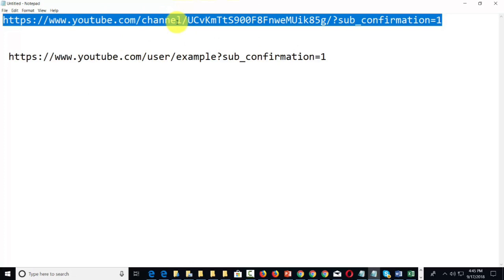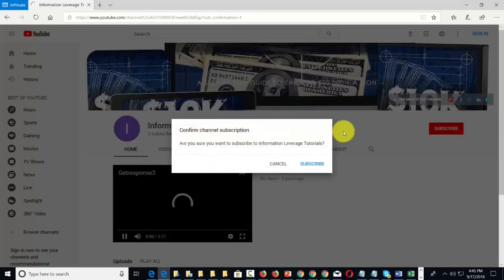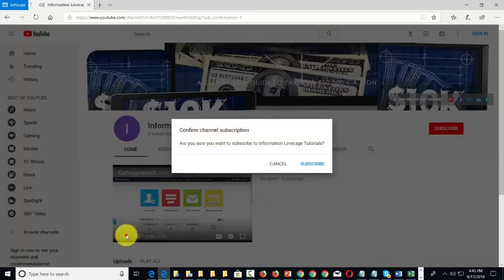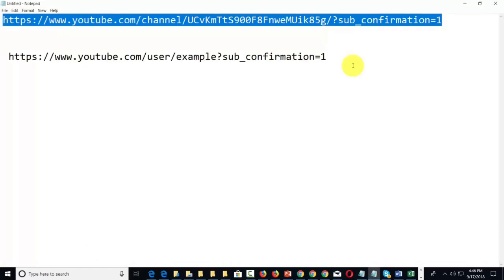And so once they get this URL, they put it into their browser, and when they click the link, they're going to be brought to this page, and they're going to be asked to confirm their channel subscription. And they'll then be able to confirm. And that is then how you would create your channel link to distribute it to other individuals to subscribe to your channel.